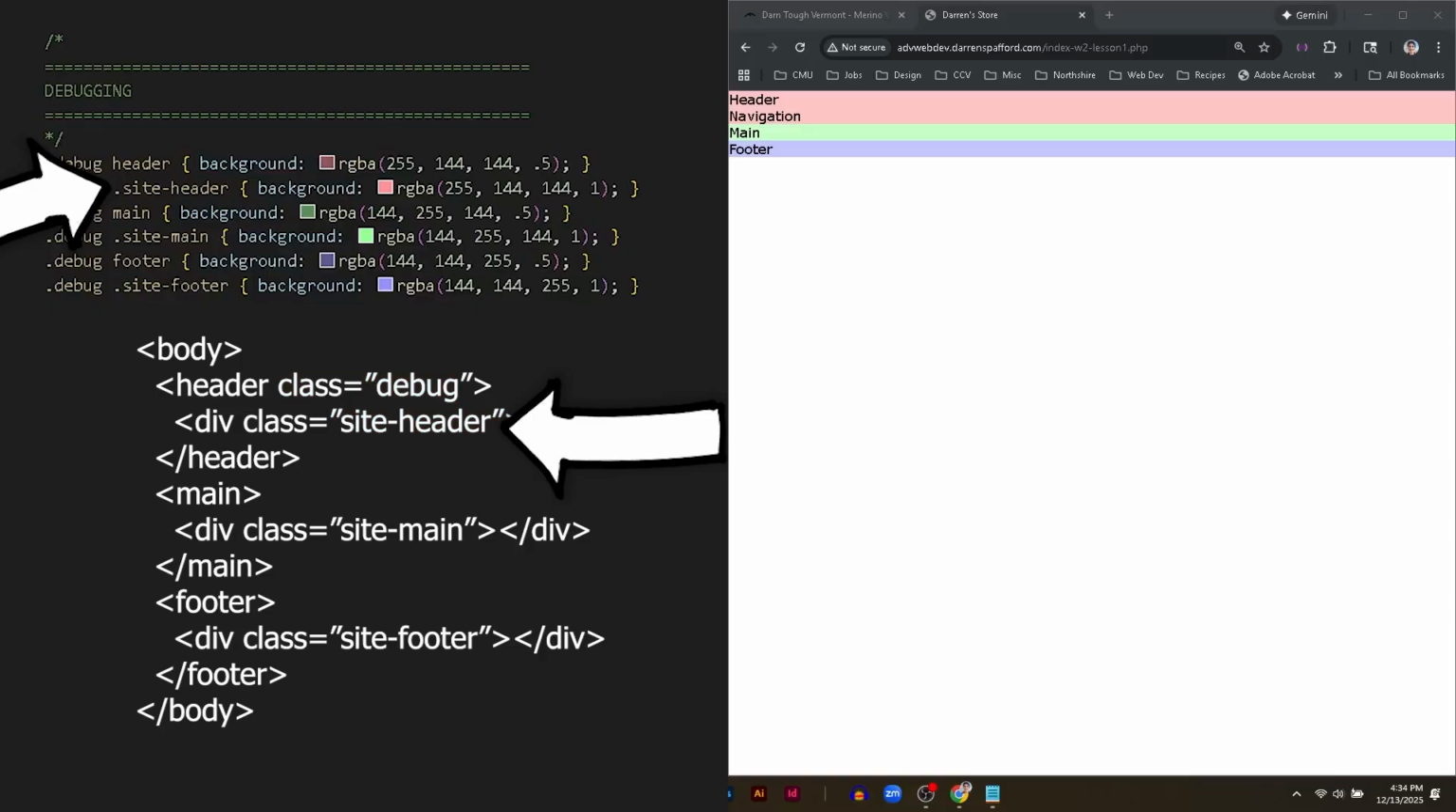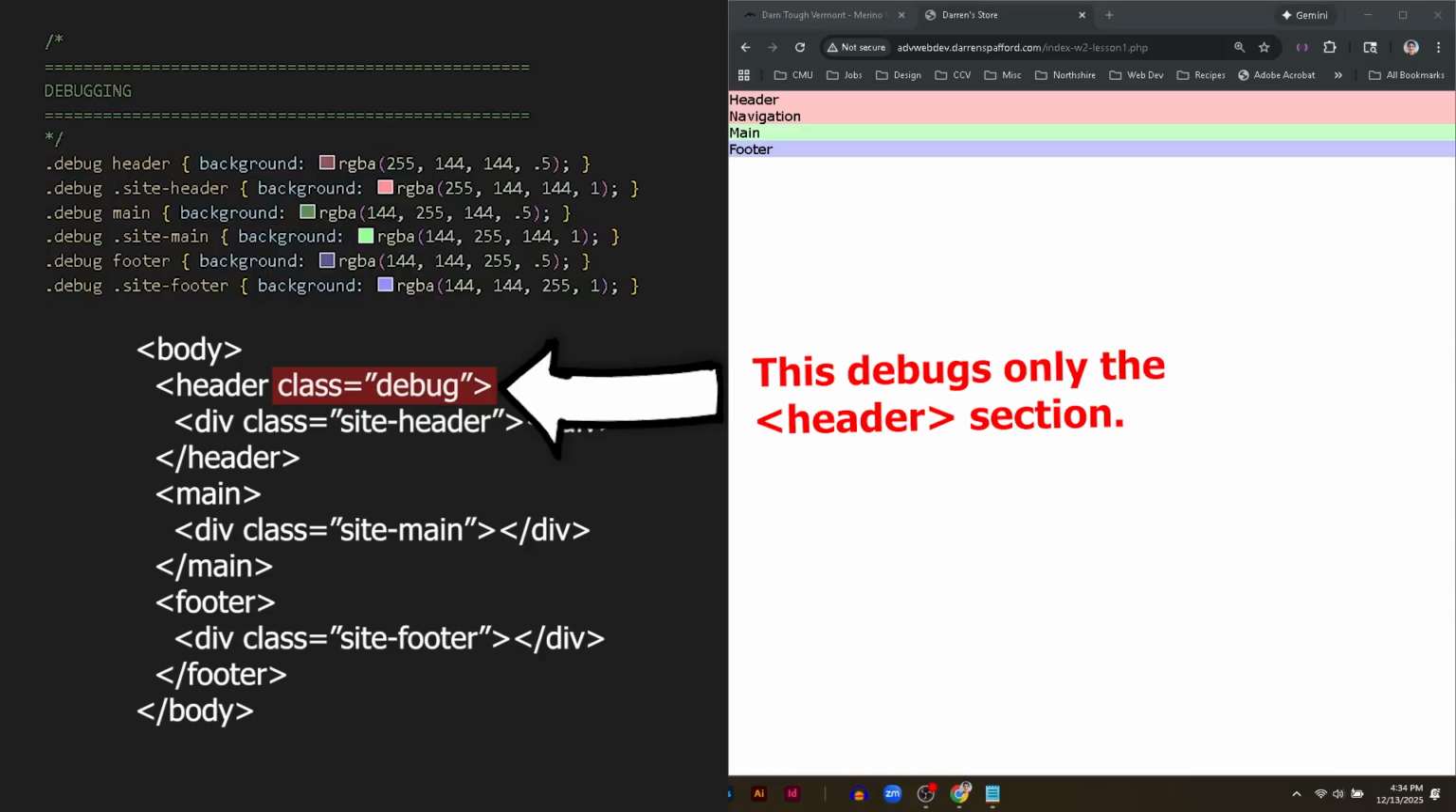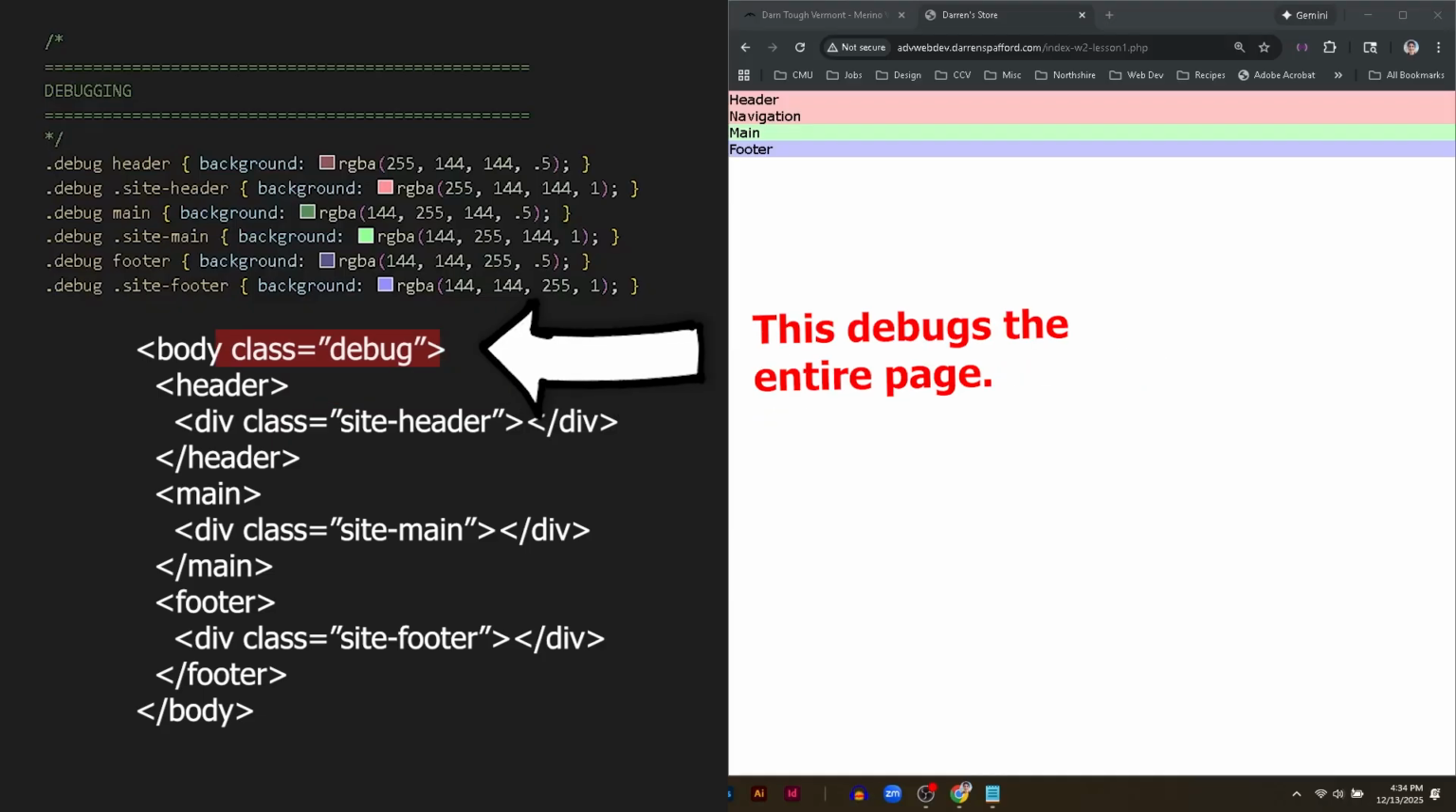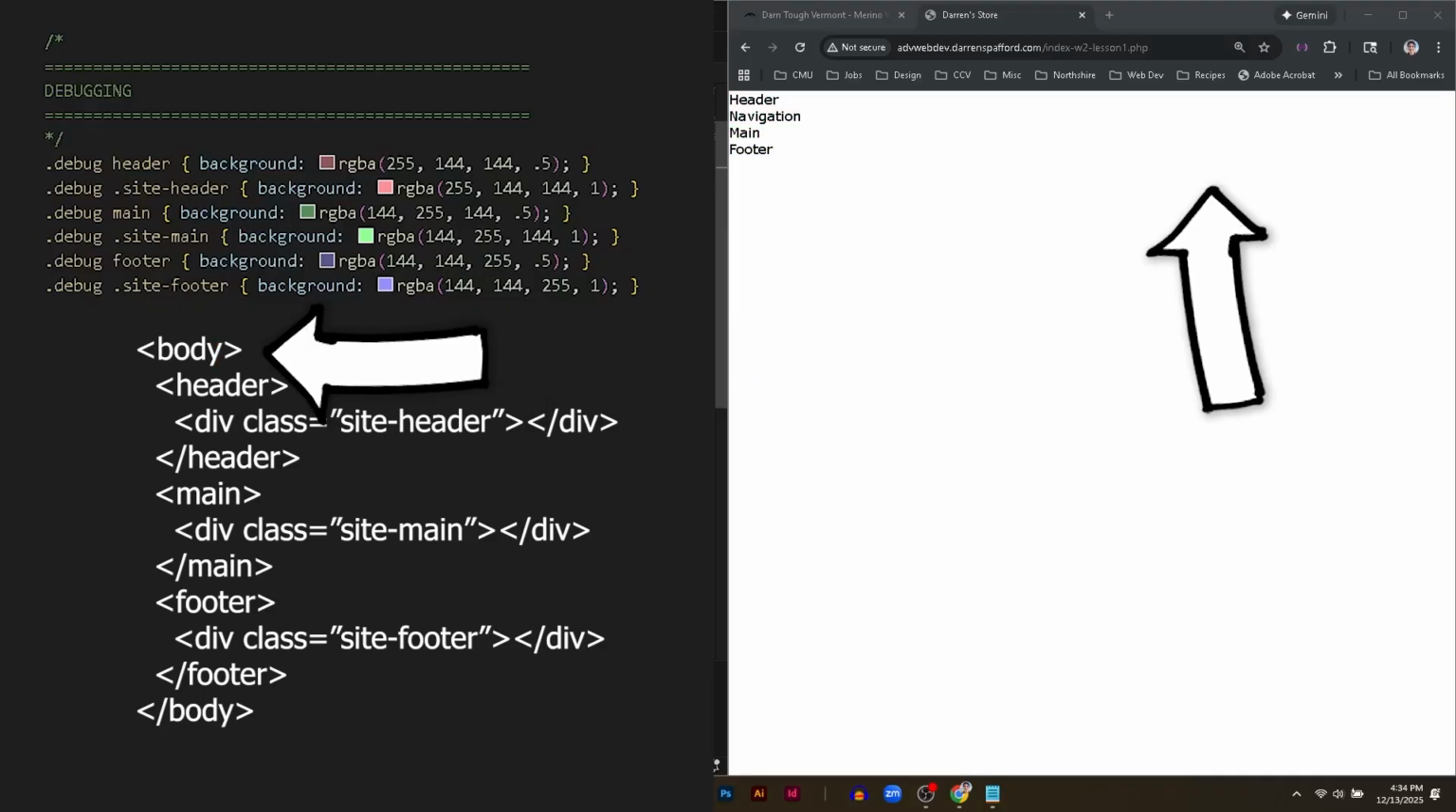So all I have to do to get this to work now is put the class debug somewhere in my HTML. For instance, I could put it as a class of the body. And once that's applied, you'll see all the colors instantly appear. And all I have to do is remove the class to have the colors hide again.